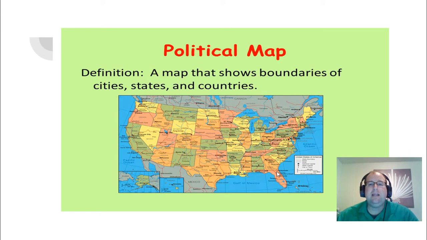Here is a political map. A political map is a map that shows boundaries of cities, states, and countries. You are probably more familiar with this type of map in third grade.